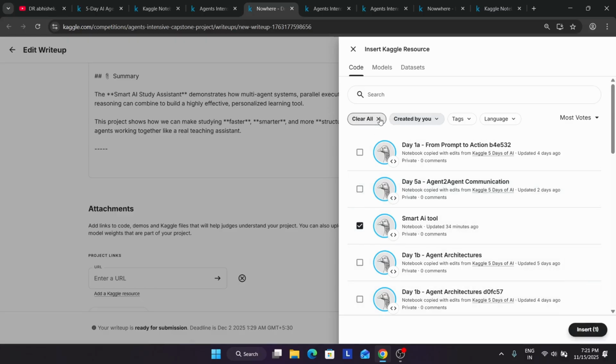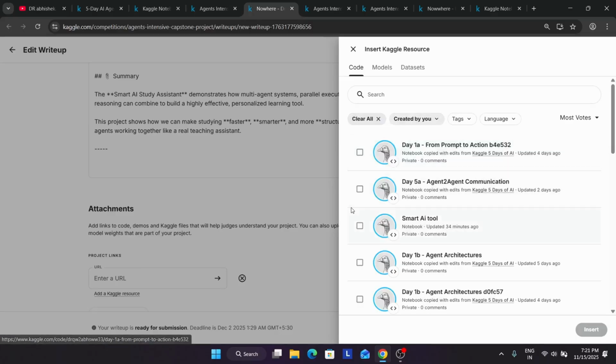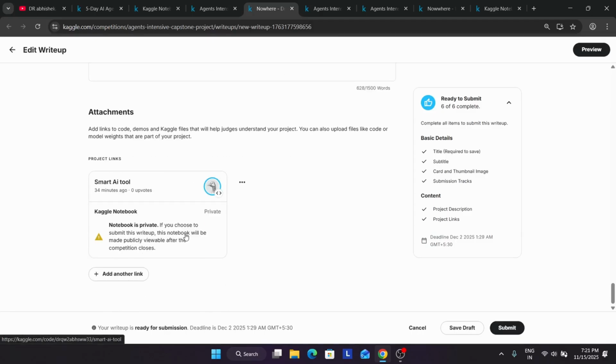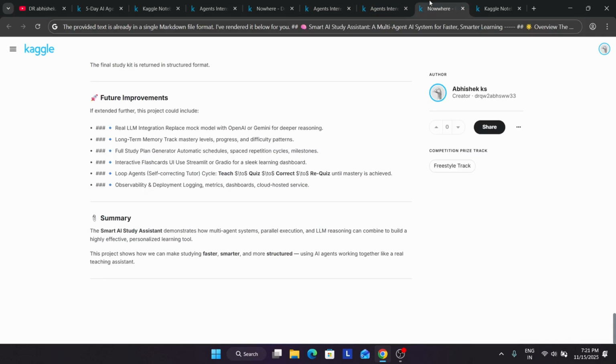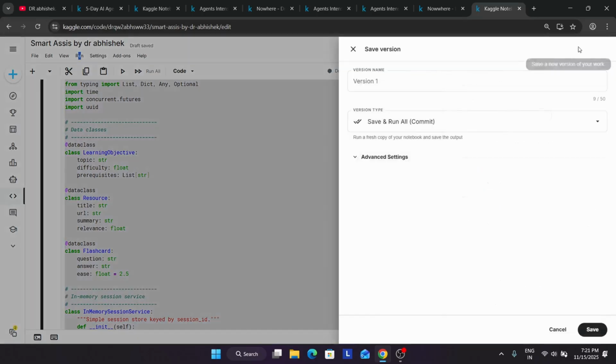What we did, if I repeat over here, you have to come over here, click on "Created by you" and just select the notebook which you have created and just click on insert. So once you have done this, here it's saying it's private. Okay, it's showing it's private. I have selected a different thing.